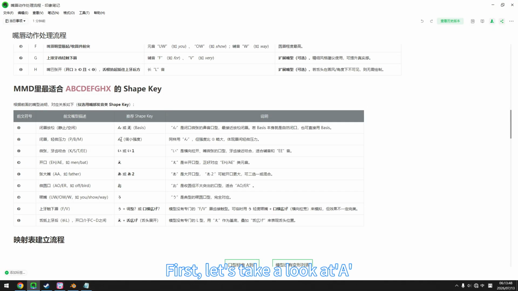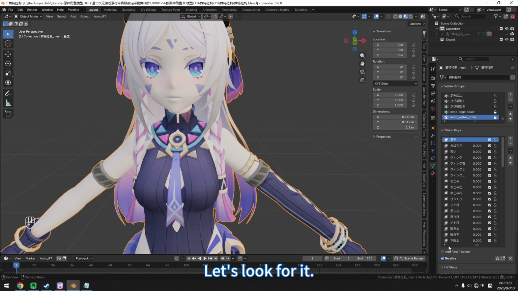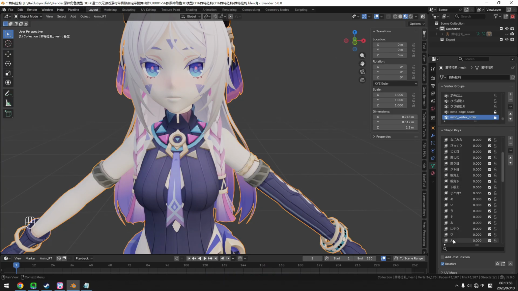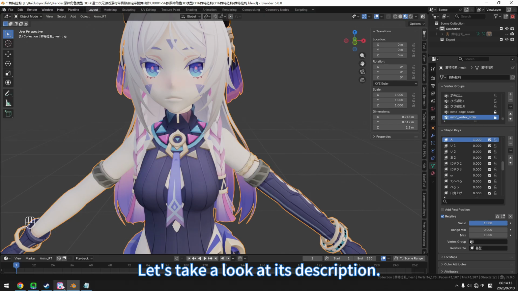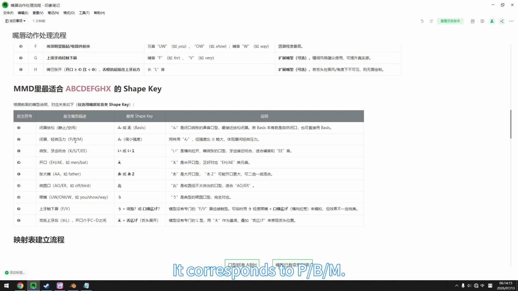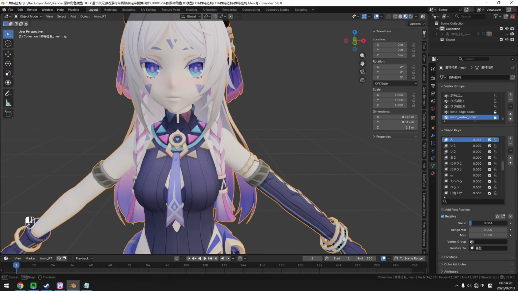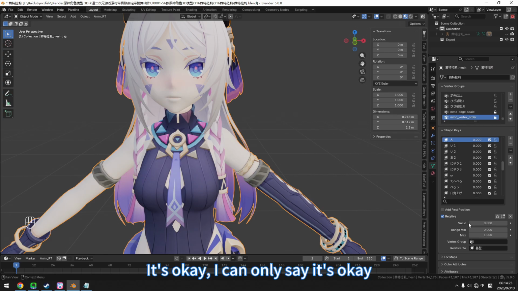First, let's take a look at it. It says to use this thing that looks like an. Let's look for it. This is the one. Let's take a look at its description. It corresponds to PBM. Let's see if the mouth shape looks like it. It's okay. I can only say it's okay. Then we'll copy the name.